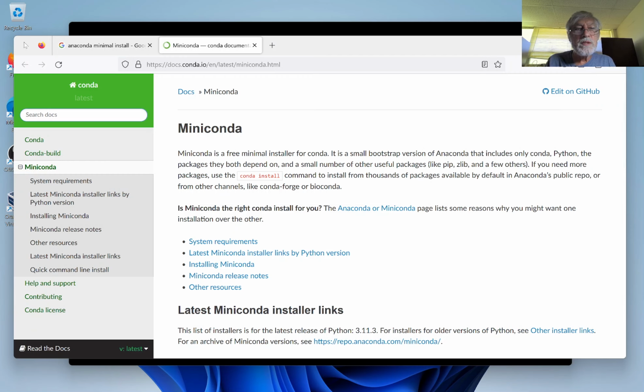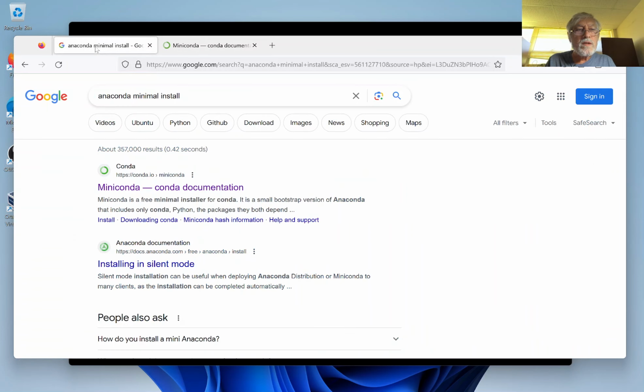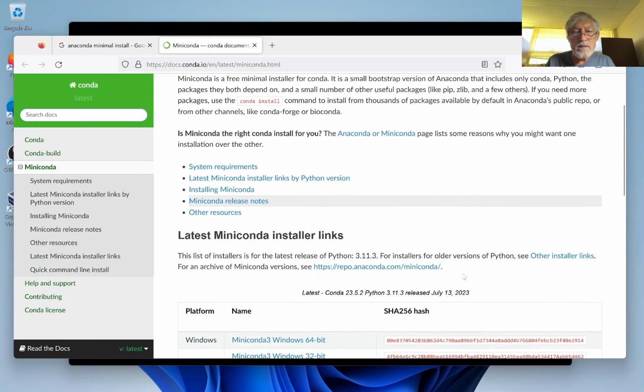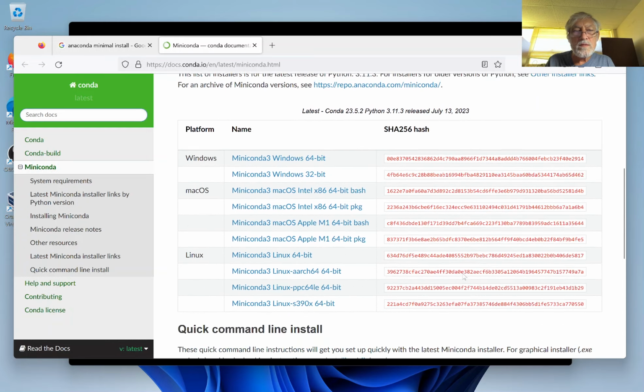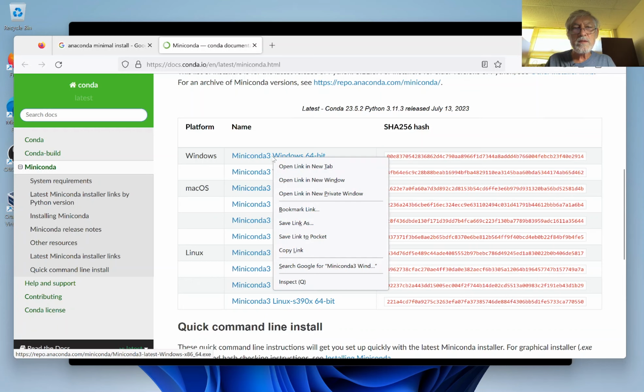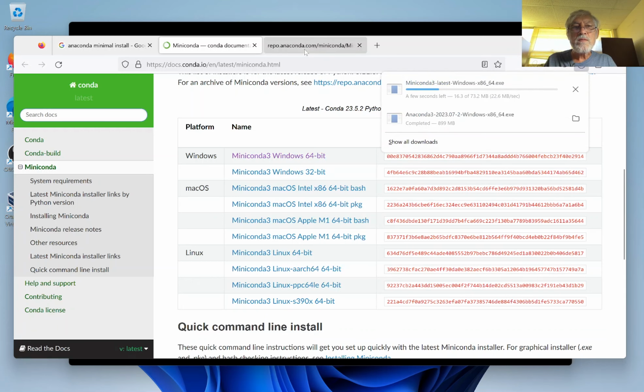Okay, what we want to do here is download and install Miniconda and add just the minimal amount of modules that are necessary to do some signal processing. So I was looking for Anaconda, minimal install, and then got to Miniconda, and I think what we're going to do is download the latest link here, Miniconda 3 Windows 64-bit. So let's take that one.